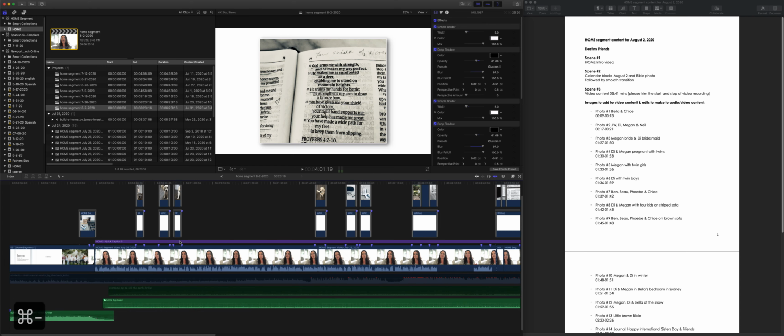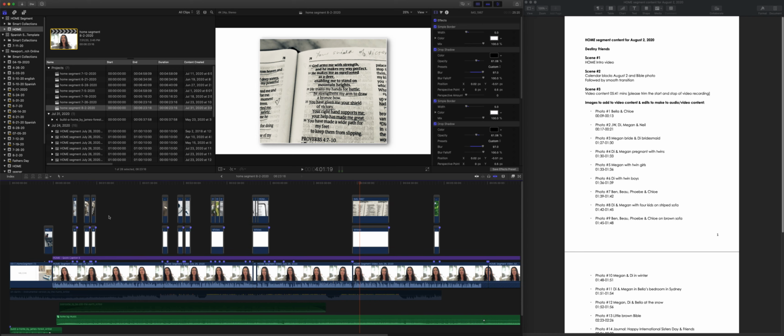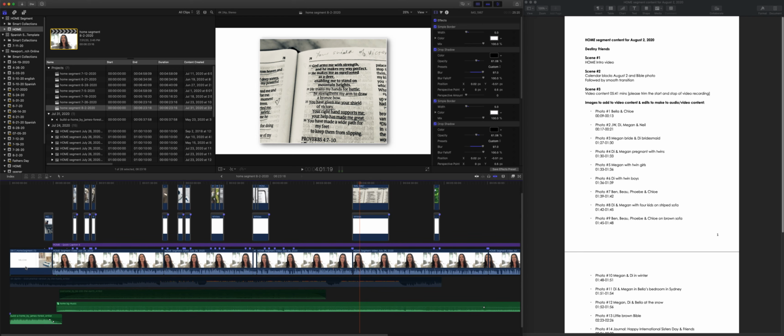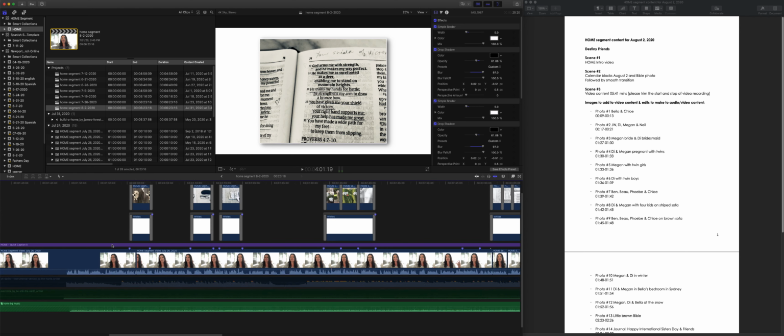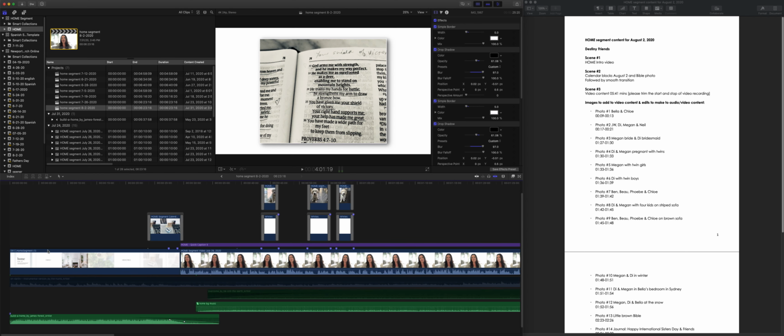I'm going to zoom out, Apple minus. And this is how the home segment is organized. You're going to see the intro section here.